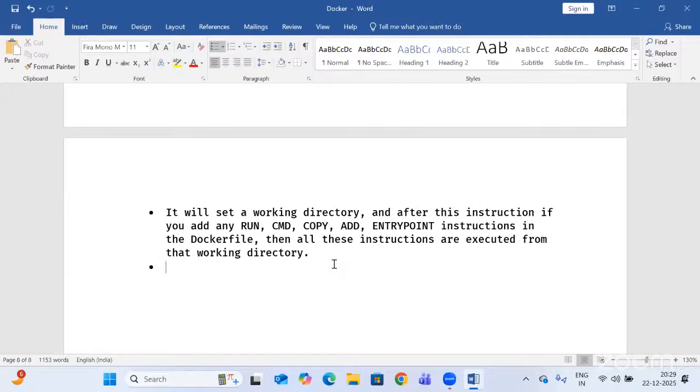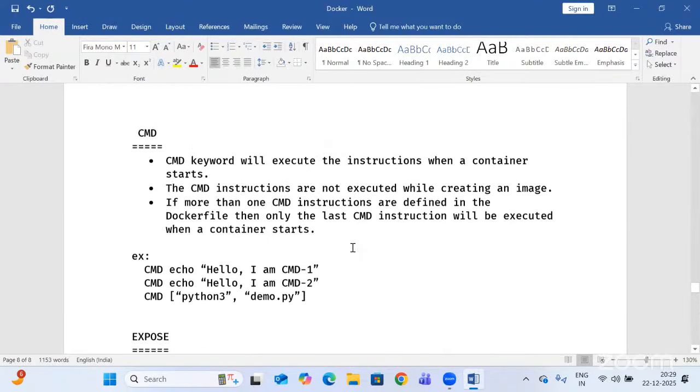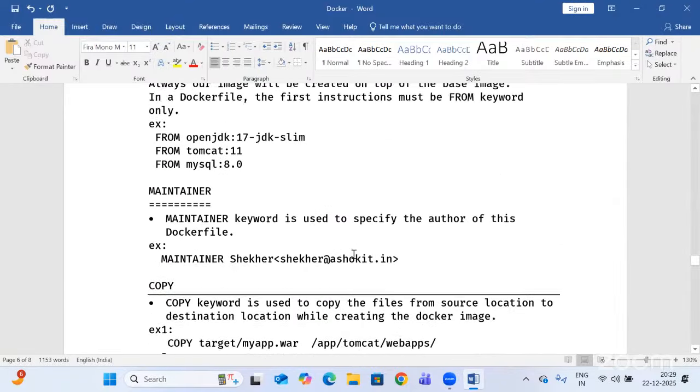Okay. Next. Now we got to know about how to write the Dockerfile instructions. And now it is time to discuss how to Dockerize our Spring Boot application.